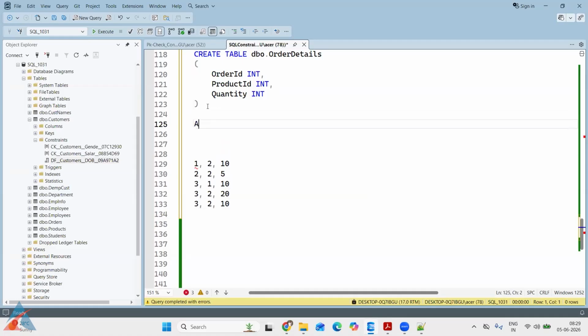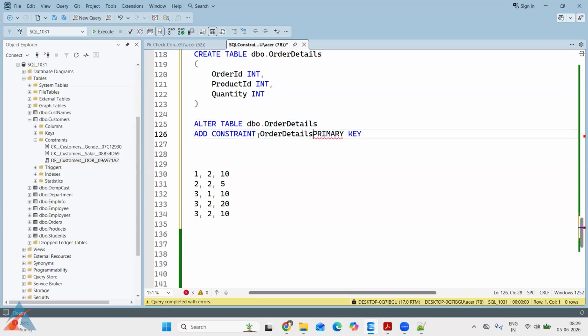So I write alter table, name of the table, add constraint, and we mention primary key. We have to give a name to the constraint, which I missed out here. I'll just mention PK order details, and I will mention both of the names, order ID and product ID, because I wanted to create the constraint on both of these columns.